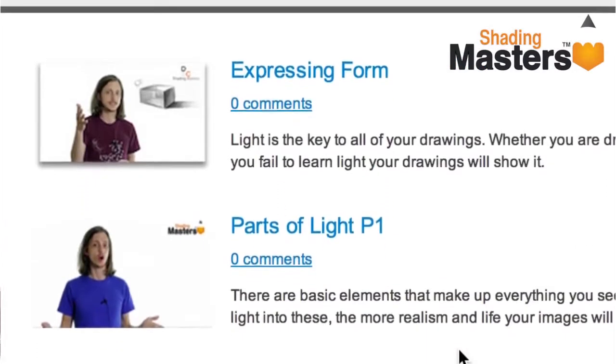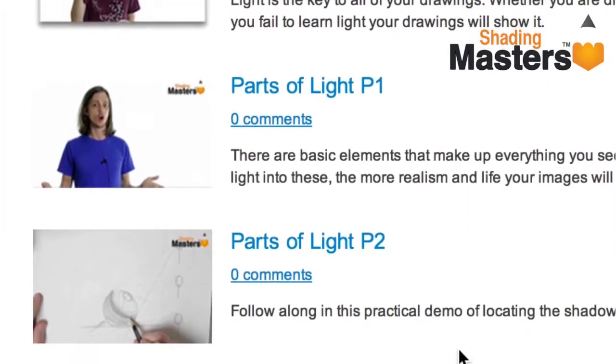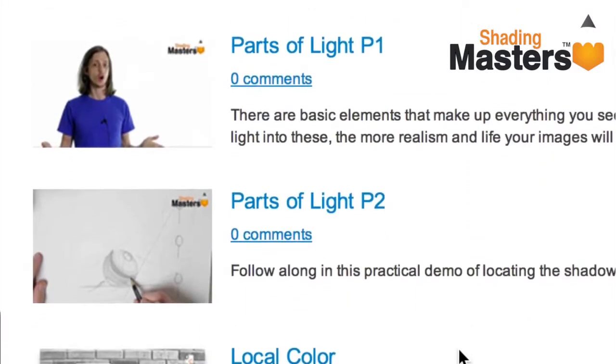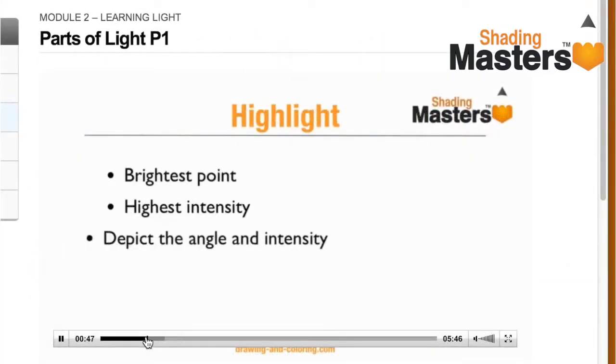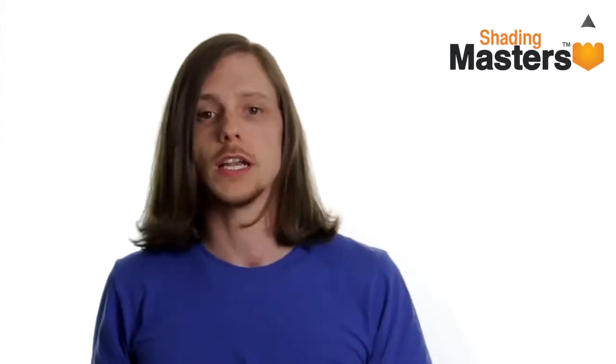How do you express form effectively in your drawings? How do you really capture the lighting and effects realistically? And what are the different parts of light that you need to know to draw effectively? If you don't know the parts of light, how can you draw it effectively? What are the things that you're stuck on that you probably don't even need to worry about with your shading? This section is the cornerstone of all your drawing and all of the planning of your images. It'll really take them to that next level.